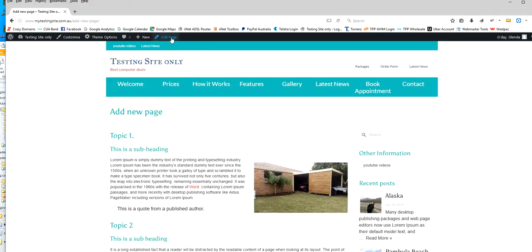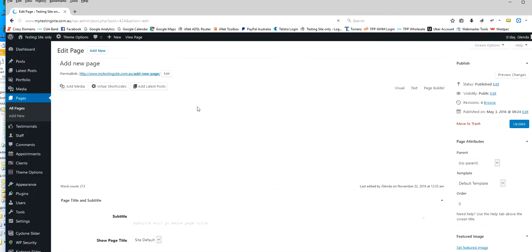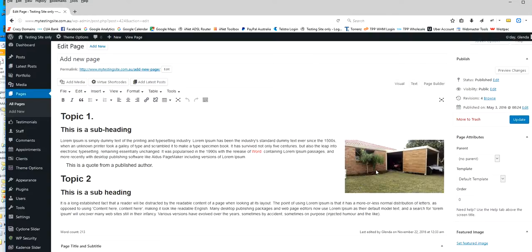Okay, to get back to your page, we go into the black line. Whenever you see that black line, that means that on that particular tab, you're logged in. So just click on Edit Page. So we're back on the page now.